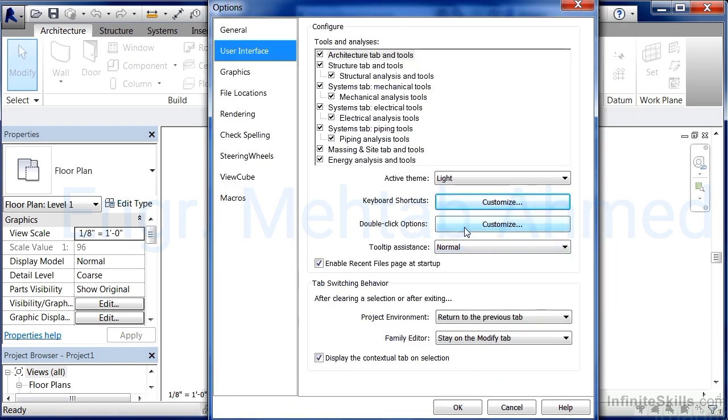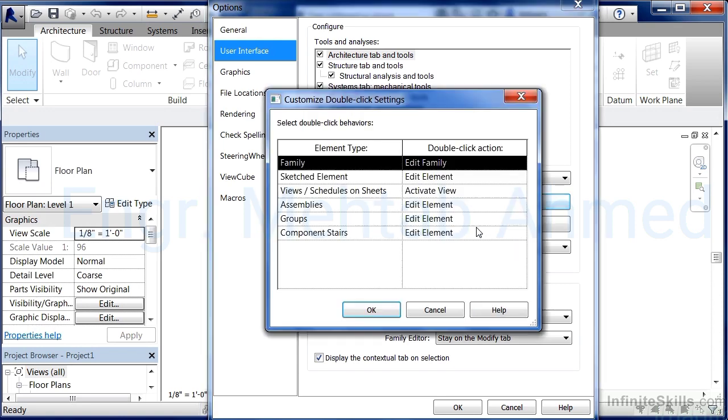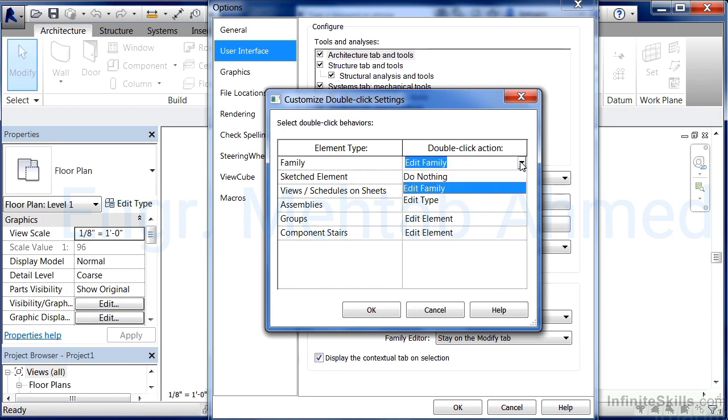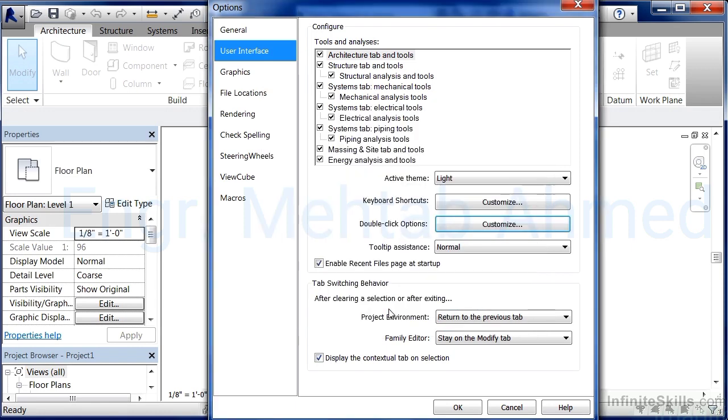There's double-click options, and if you click on Customize next to double-click options, this is what will happen if you double-click on that kind of object inside of Revit. For instance, if I wanted to double-click on a Revit family, right now it would automatically try to edit that family. But if I didn't want it to edit the family, I could either tell it to do nothing, or I could tell it to edit the type. And editing the type would be able to change specific information associated with that family, without changing the way the shape of that family would look, for instance. I'm going to go ahead and click on OK to that.